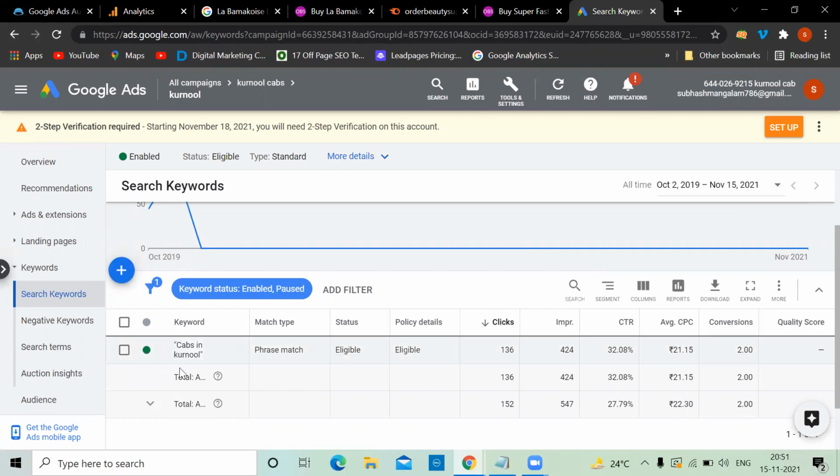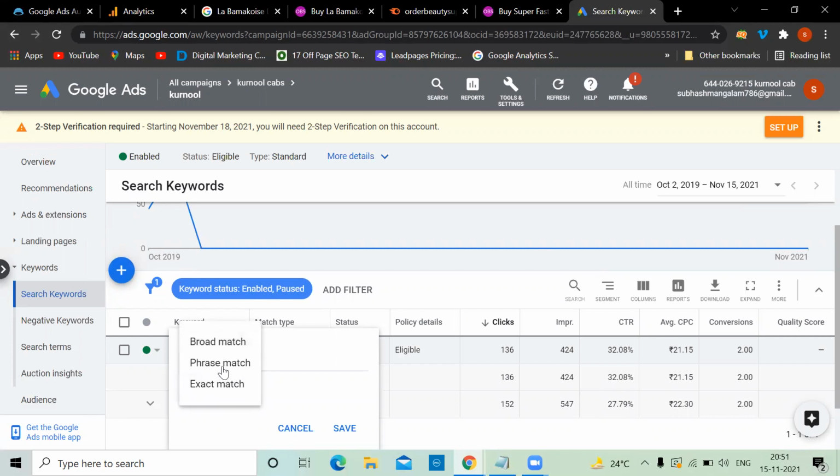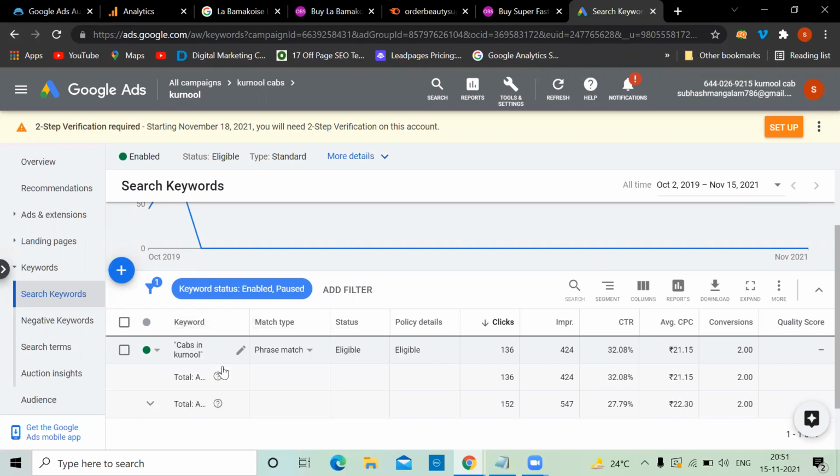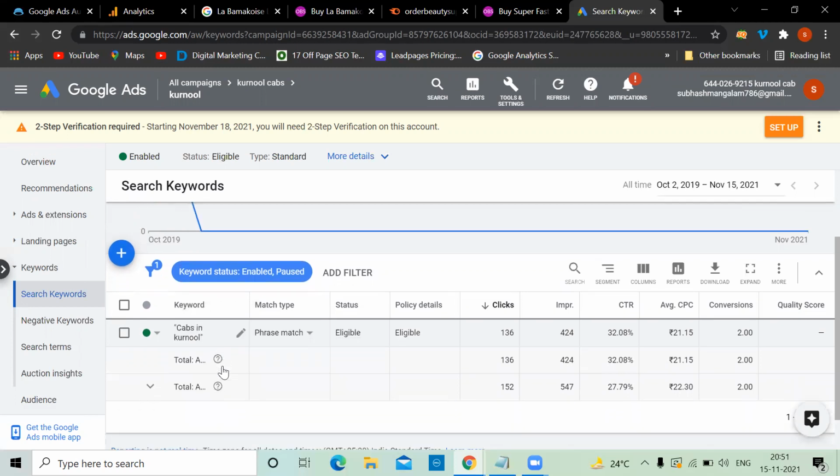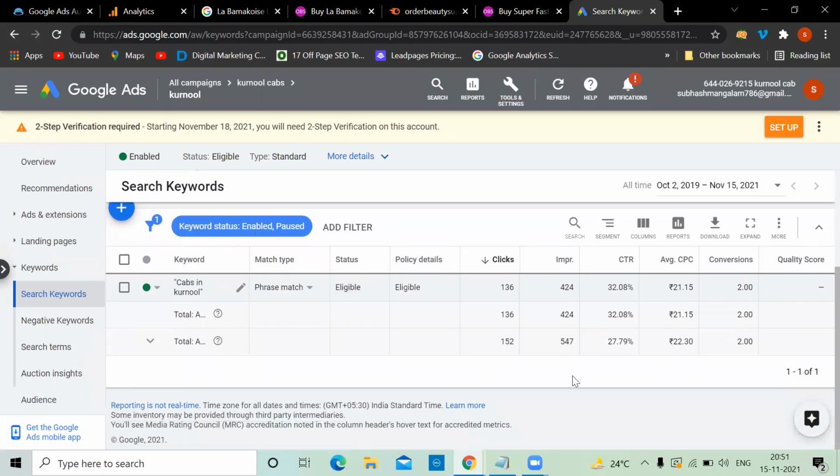If you want to change the match type, this is a phrase match. If you want to change from phrase match to exact match, click on this, edit. From phrase match to exact or broad, you can change it. That's it. Now you will see the keyword level data.